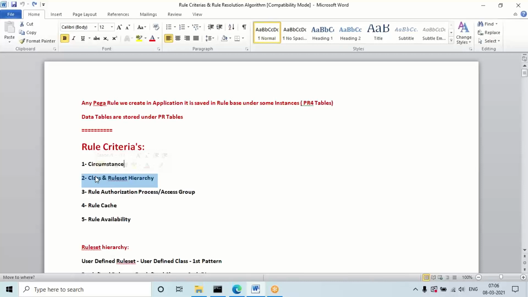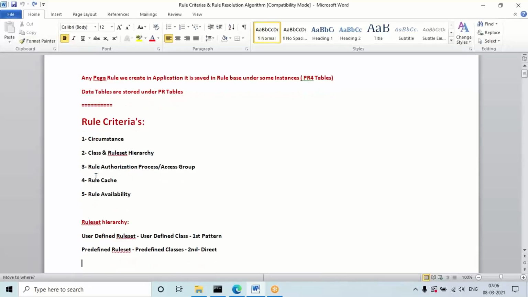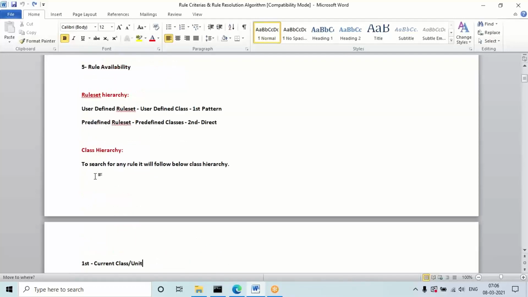See what rule set and class hierarchy means. In your application, if you define any rule, in the previous session we discussed the rule set thing, right? By default, if you create any rule, it will be saved in the user defined rule set. Any rule you call in another rule or map in some other rule, it will also check the rule set and class hierarchy to identify it.